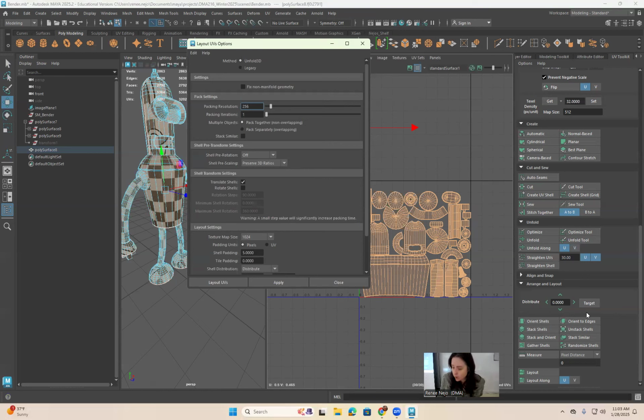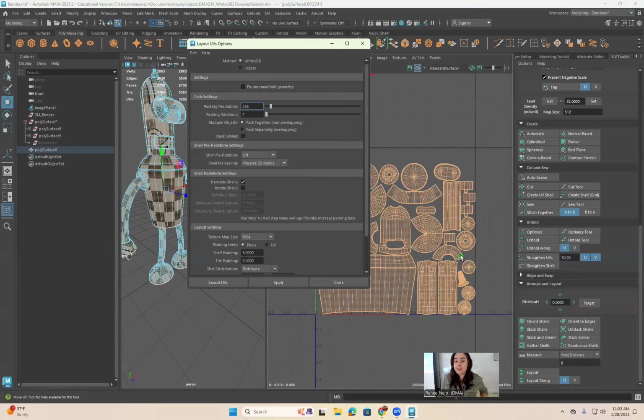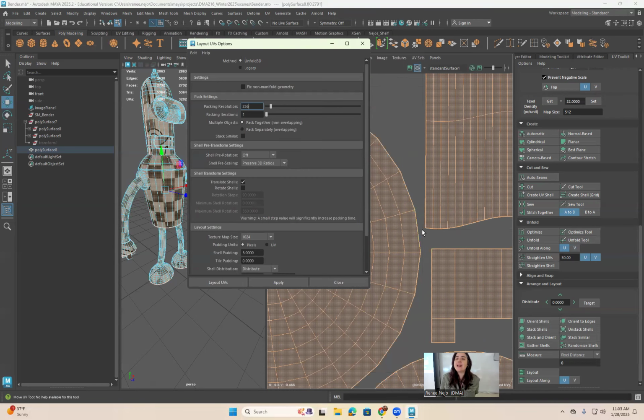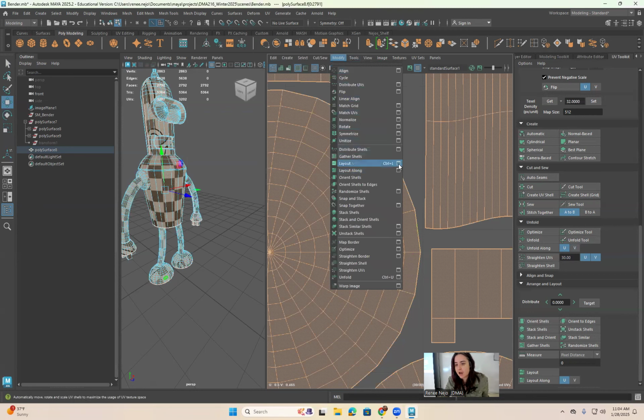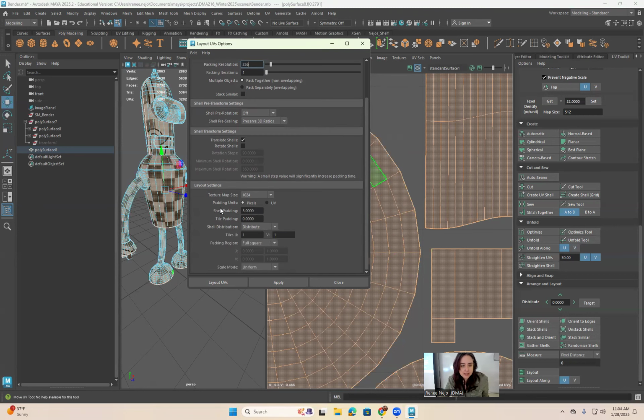But I will say, if you are going to use the layout tool, do yourself a favor and give yourself some padding. I already have padding because I've done this before. You guys probably don't, which means the shells will be touching each other, which means when you paint it, it's going to be really hard to differentiate which pixel is coloring which shell, right? So before you just do a layout and call it a day and say, I did it, I was paying attention, come in here to this layout UV options again, and that lives under modify layout right there, this dialog box, and scroll on down to layout settings and look for padding units.